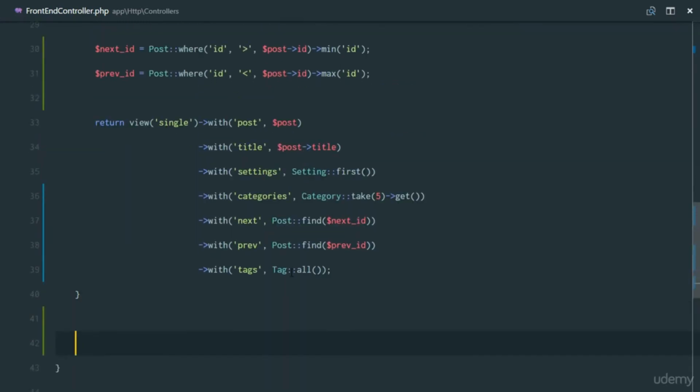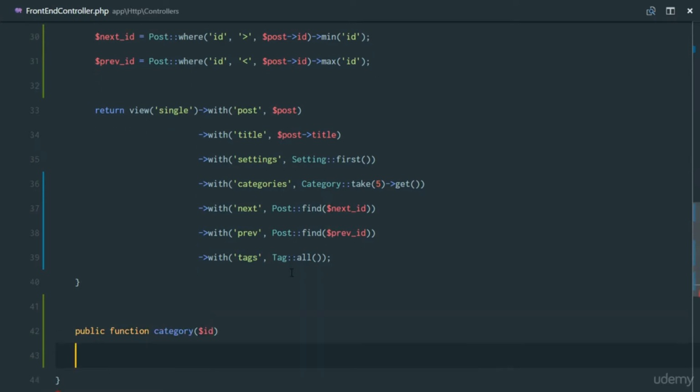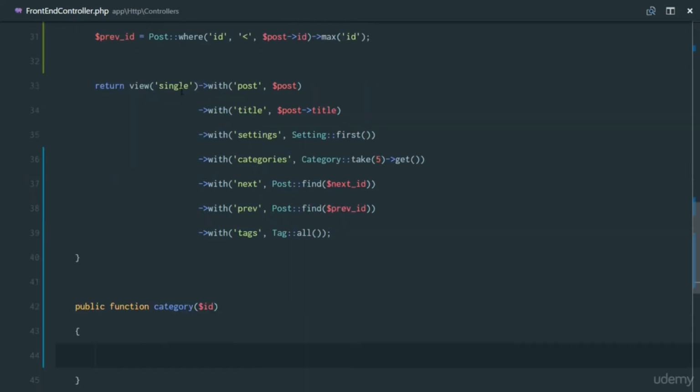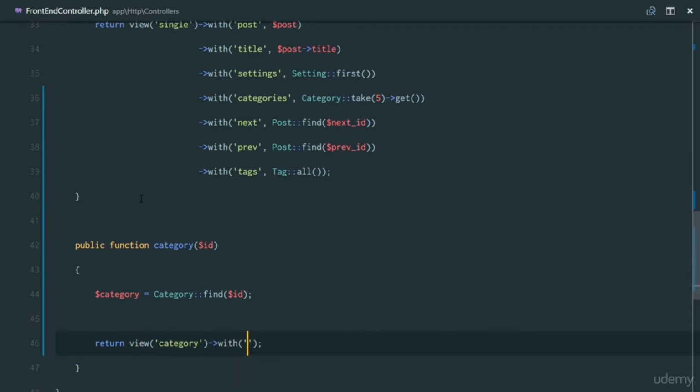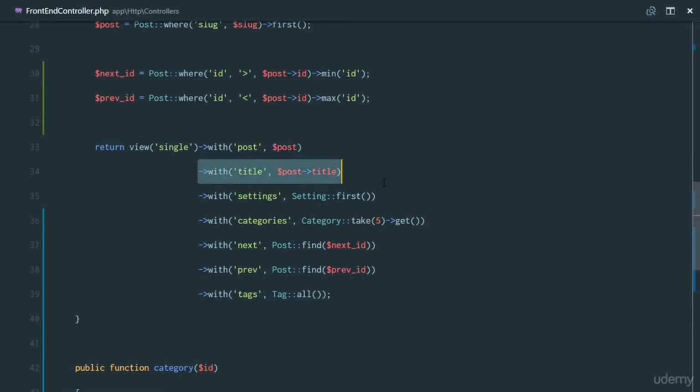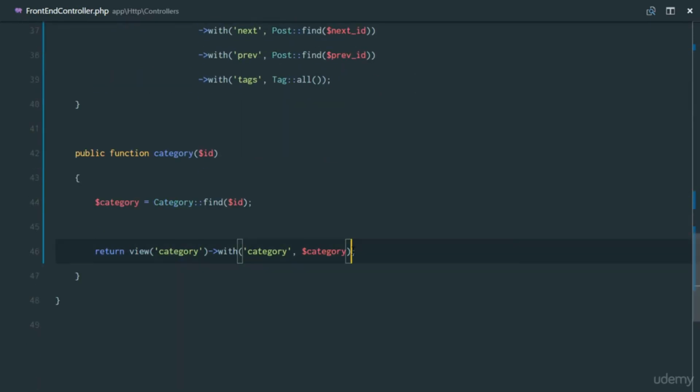Right here we're going to have public function category, which is going to take in an ID, and we're going to return some data. First of all, we need to find the category, right? So we'll say category equals Category::find by ID. Next, return a view that we're going to call category, and we're going to pass some data. The first data we want to pass is the category that we just found, and this is going to be category. Next we want to pass in the title of the page, and the title of the page is just going to be the category name.